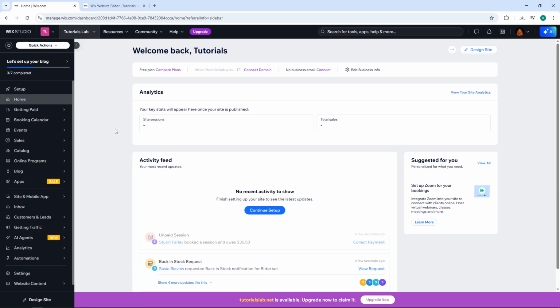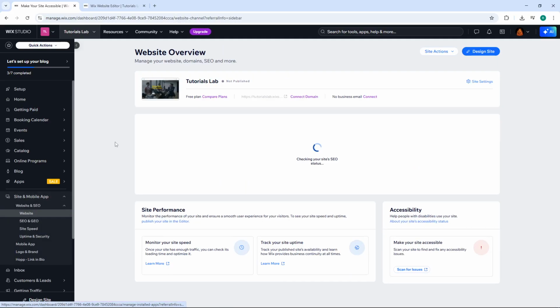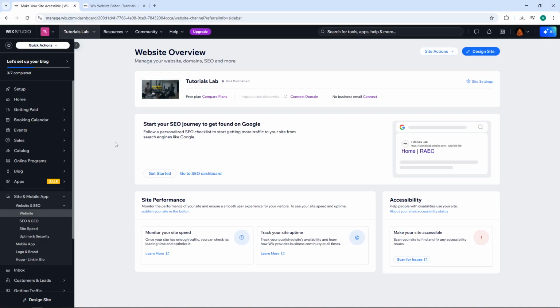First, you'll need to go to the Wix website and log in to your Wix account. Once you're logged in, you'll land on your Wix dashboard. On the left navigation menu, click on Site and Mobile App. A drop-down selection will appear, and from here, click on Website. This will take you to the section where you can manage your site settings.